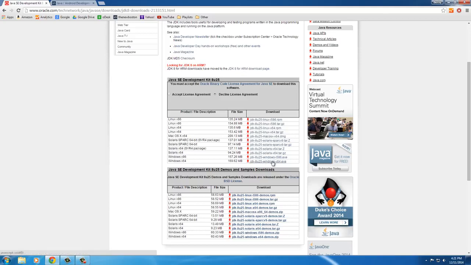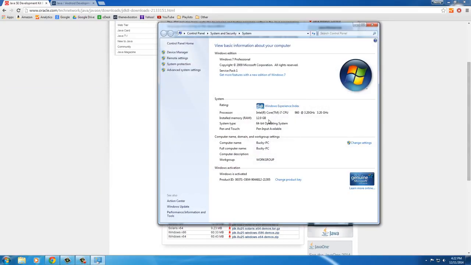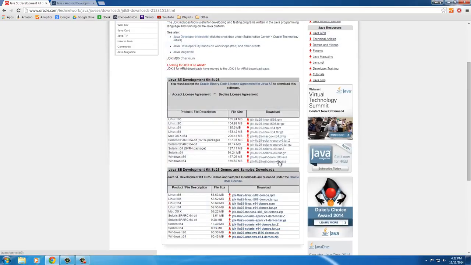The difference between these two is that 64 is for the Windows 64-bit version, and the x86 is for the 32-bit version of Windows. If you don't know what version of Windows you have, go to the Start menu, and where you see Computer right here, right-click it, and then you're going to see Properties. Whenever you select that, if you look at your system type, it says 64-bit operating system. So that means I have Windows 64-bit, and whenever I download this, I'm going to choose 64. If yours says 32, then click this one right here. Of course, you need to accept the agreement first, and then download it.